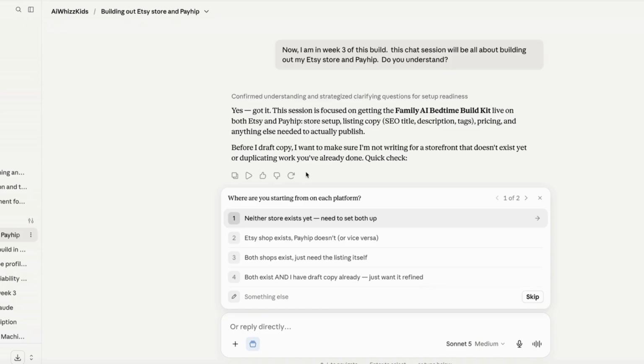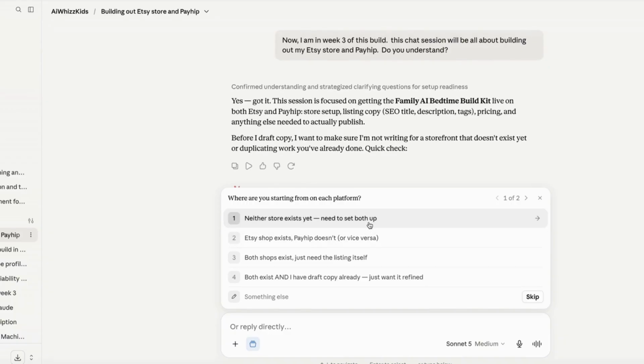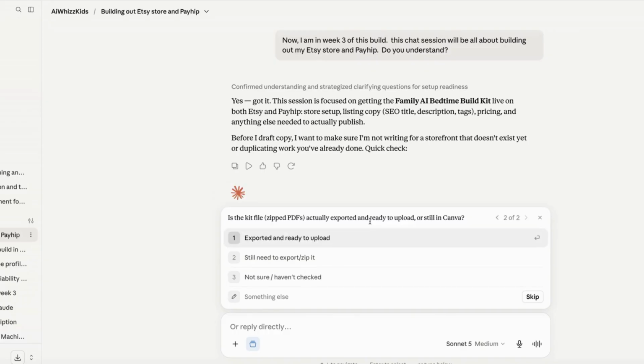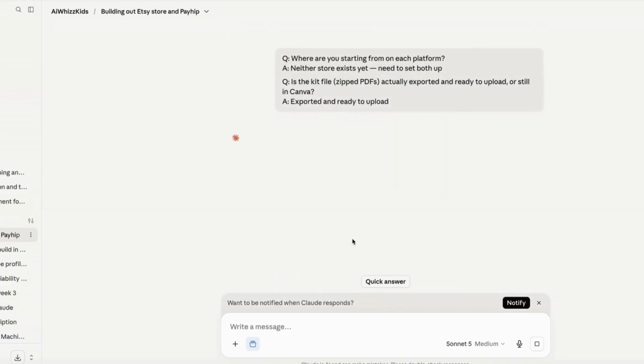Neither store exists. Need to set up both. Etsy shop exists. So there's a brand new Etsy shop. I will go ahead and click that there and see if the file is there. Yeah, we already downloaded the PDF file from Canva, and now it's going to help me build out my Etsy store.